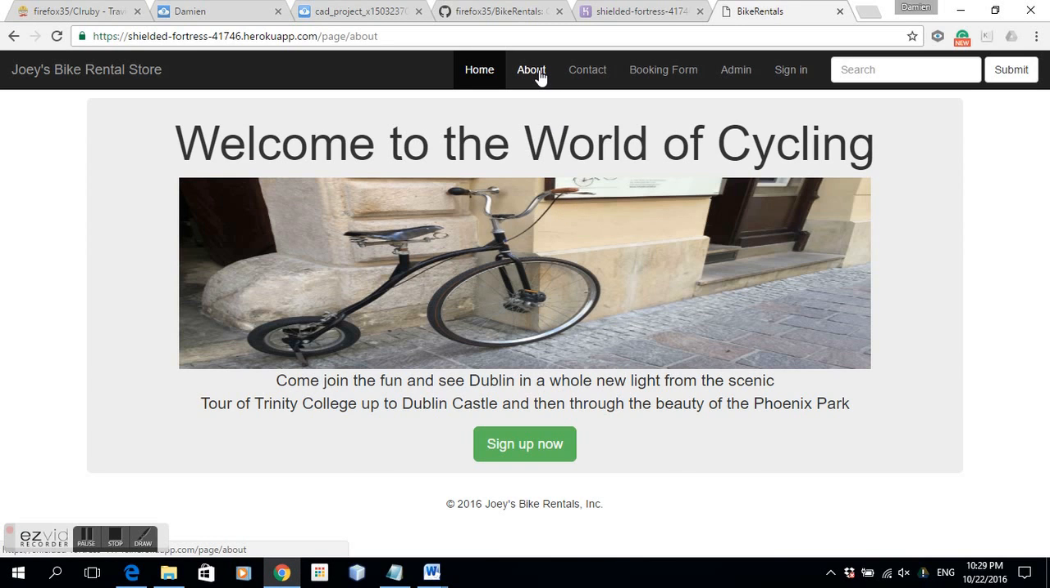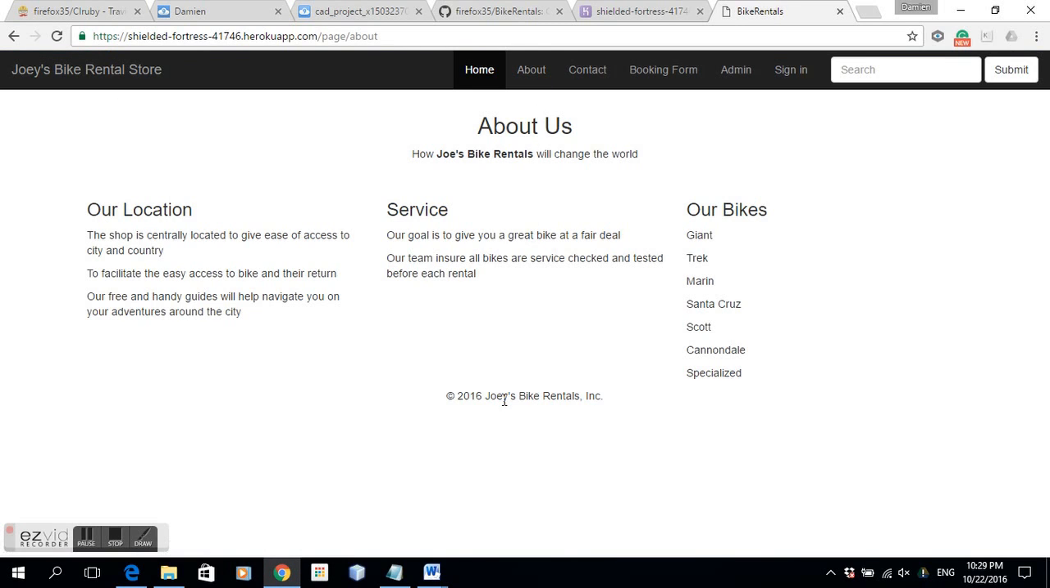We'll start with the about page. As you see, this is my about page. It gives you a list of different bikes you can rent, the services, the location of the store. It gives you a general overview of what the store is all about.